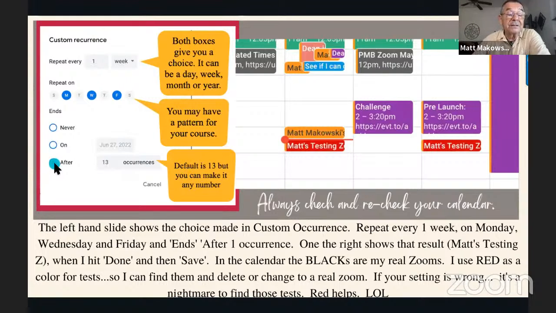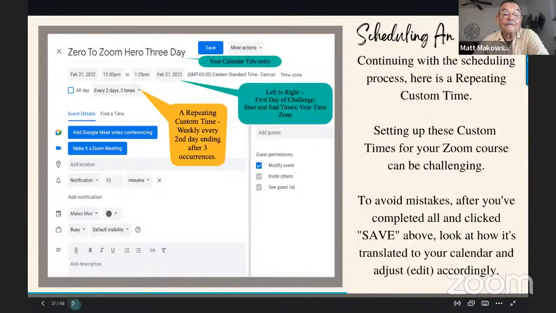And then down here, click. This one is what will close down the repetition that you've set up, okay? Don't ever click never because it'll populate right across your calendar. But you could stop it on a date, or you could stop it after a certain number of occurrences. The default is 13, and I probably stopped this after one occurrence in this test. I will have a look, okay? Moving on.